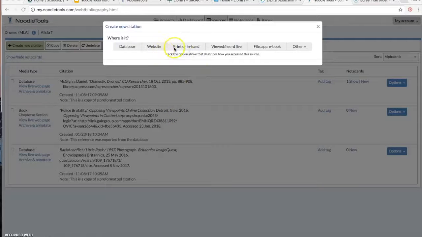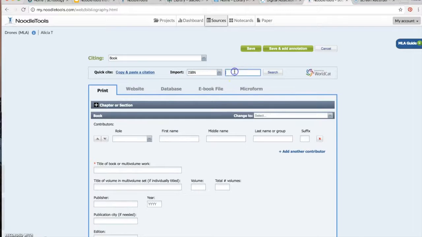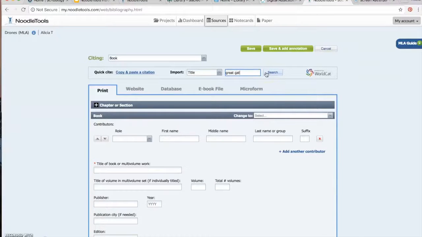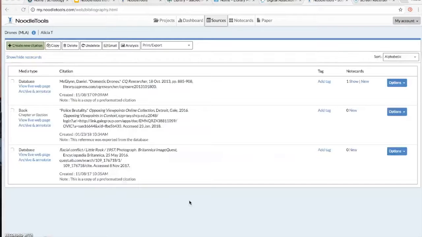If your source is a book, of course, you'd click the book option, and you can easily find your book by either typing in the ISBN number or the title of the book. So, for example, we had Great Gatsby. You could go ahead and search that, and you can find which edition is your book and import that selected source. What Noodletools is doing is keeping all of your sources in one place.